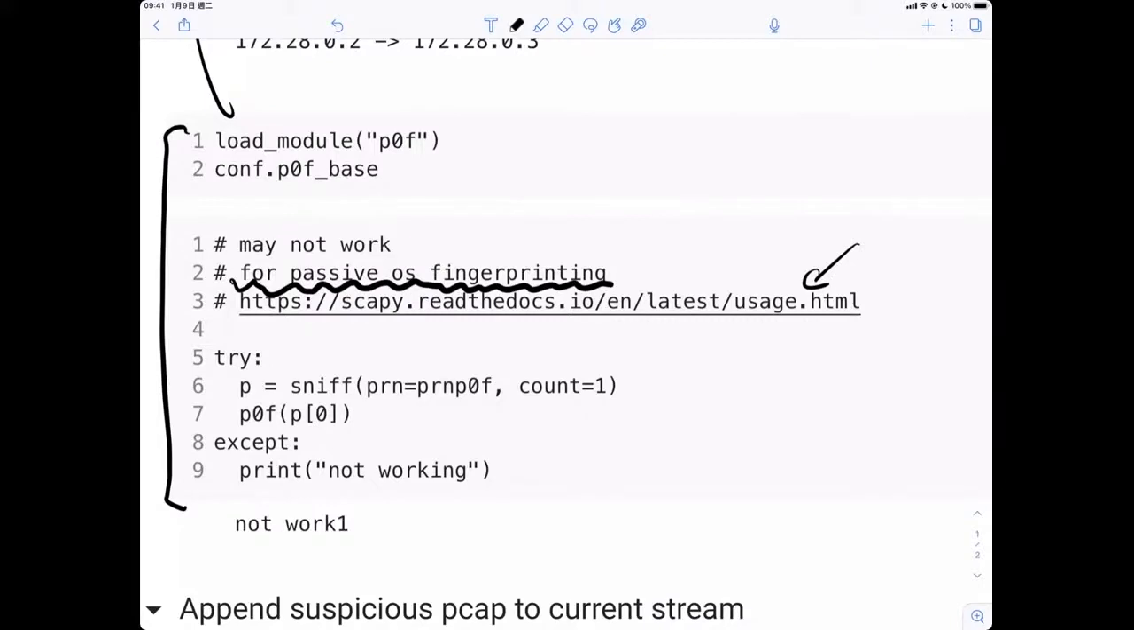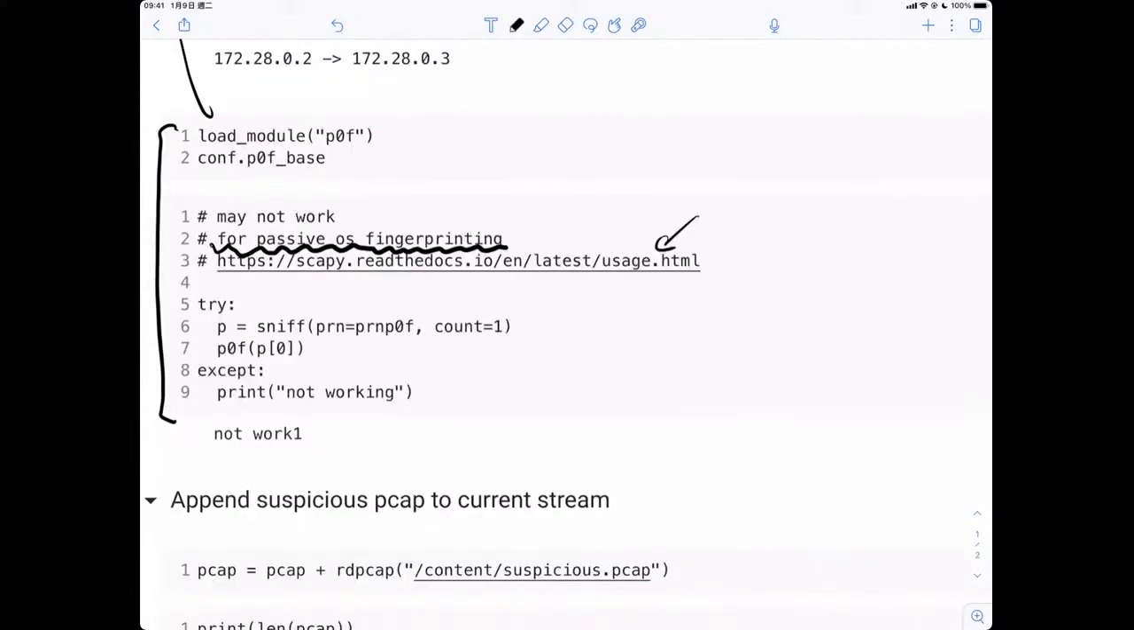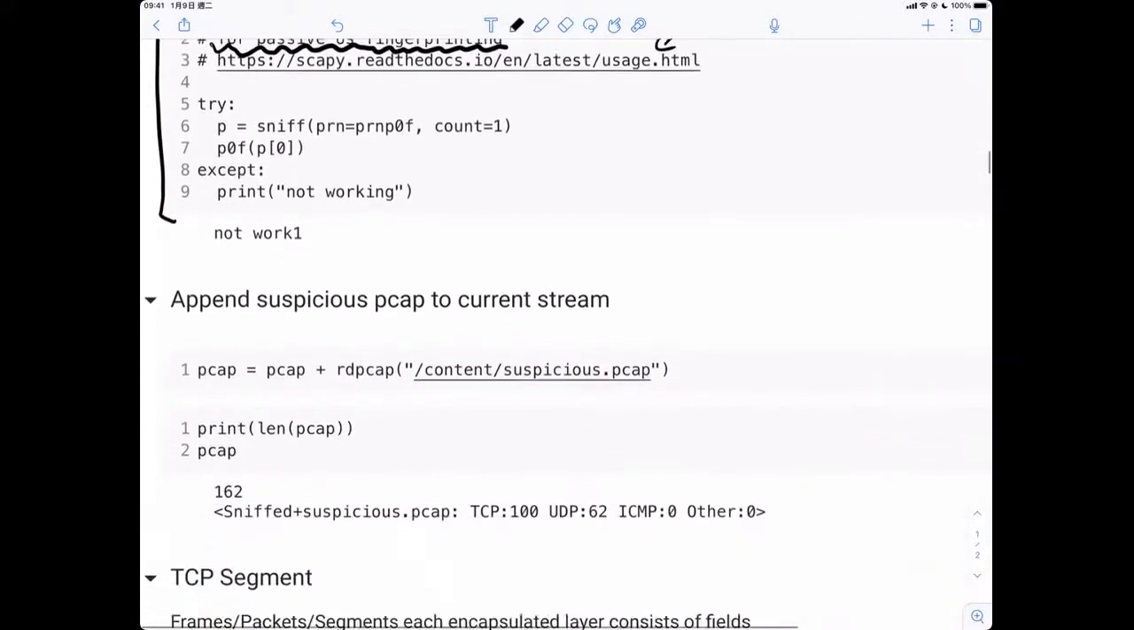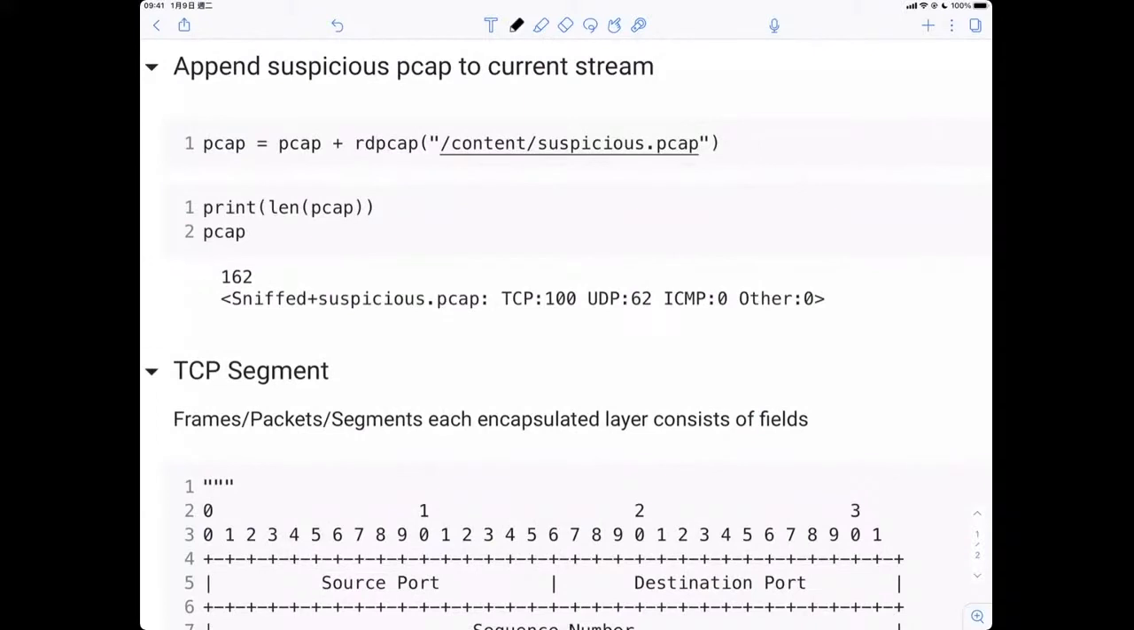You can run this code on your own computer, because Colab does not allow us to do such kind of analysis, so that is not workable on Colab. But sometimes on your own laptop it is workable. It can recognize what operating system this packet belongs to. That is just one of the modules. We can sniff different packets, and we can download packets from different websites.